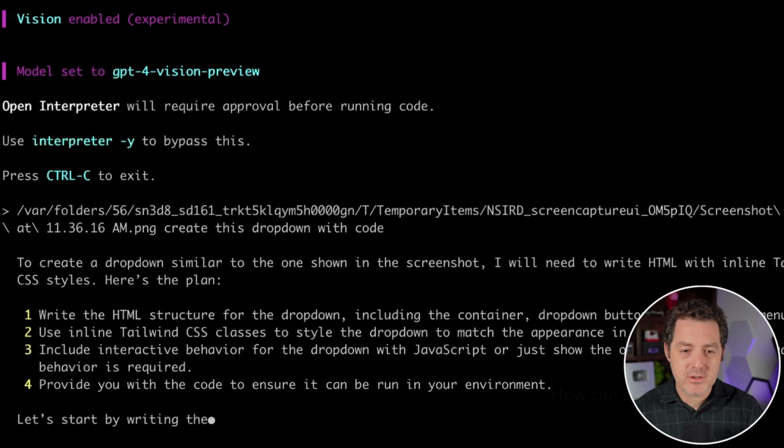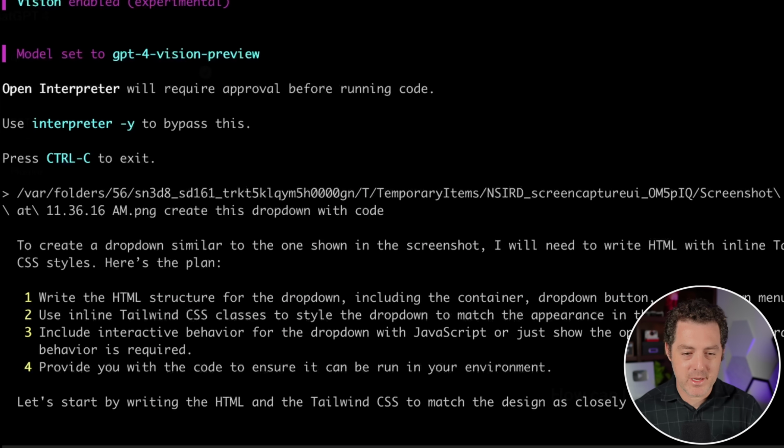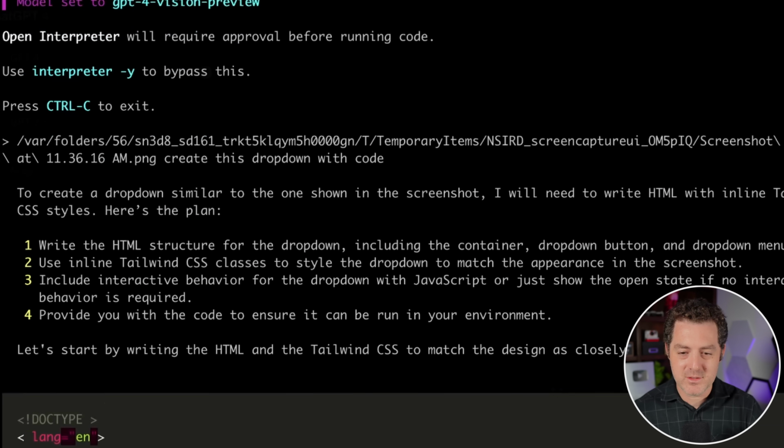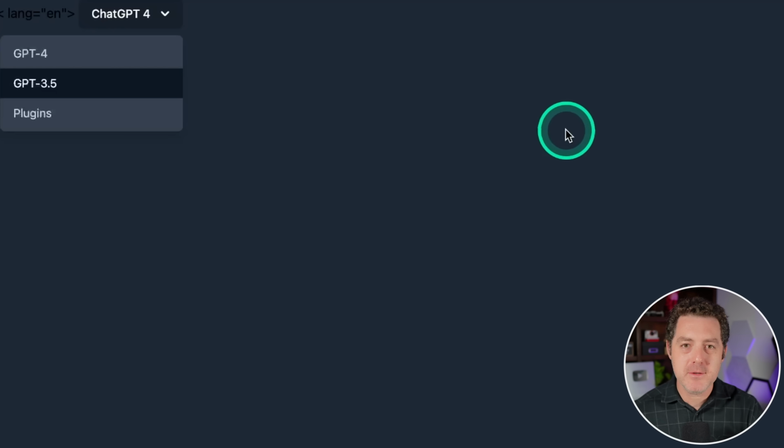Okay, so to create a dropdown similar to the one in the screenshot, I'll need to write HTML with inline Tailwind CSS styles. And here we go. So it's writing all the code to do that. And it's done. And it says, would you like to run this code? Yes. So it popped open an HTML file and there's the dropdown. It's definitely not perfect, but it's pretty good.